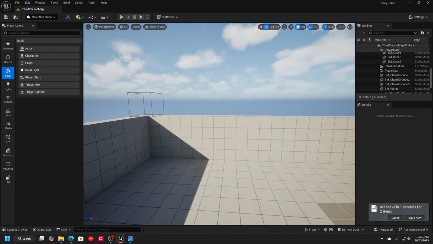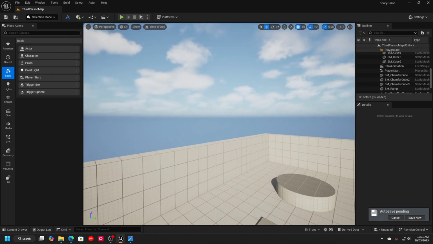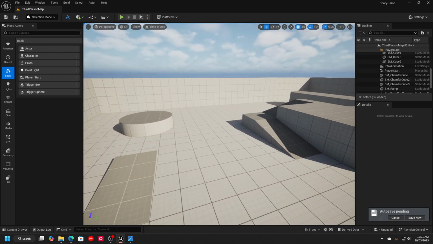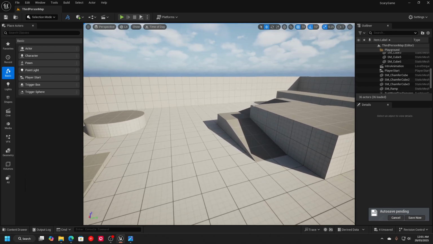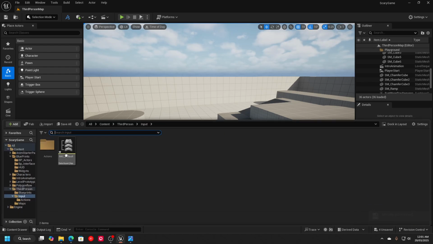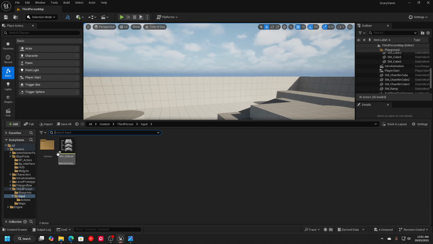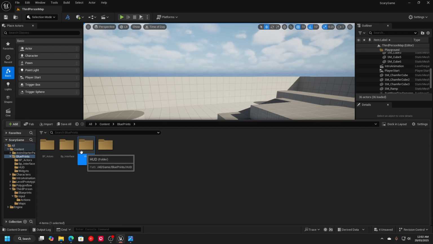So, like I said, this video will be creating the interaction system. Before we jump into it, I made a few changes. We're using the IMC default, which is what's it called? Input mapping context or something like that. I can't remember what it is. So I created this. We're going to have a few new folders, so I created a few new folders to get us ready.